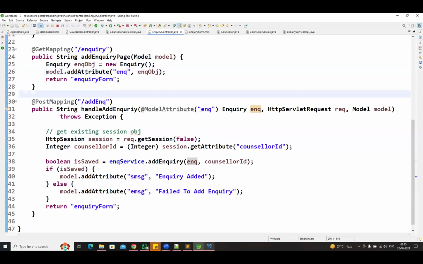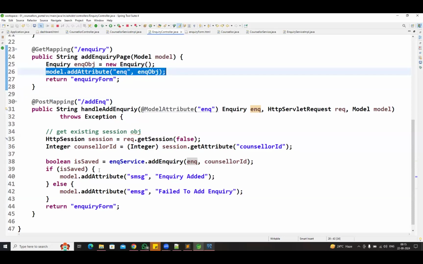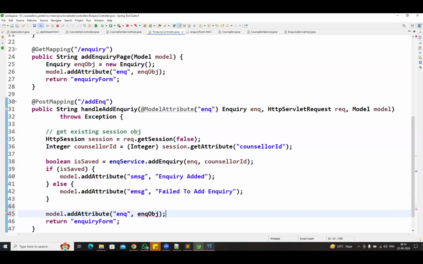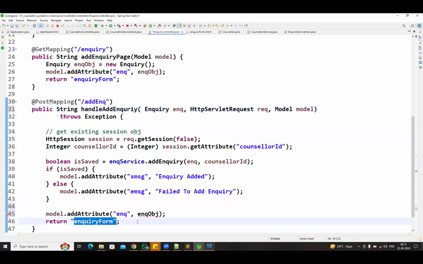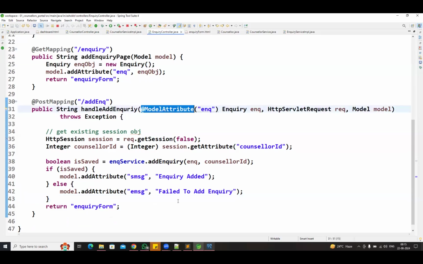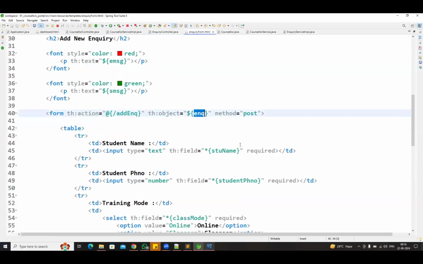So if you want to write this line of code after your form is saved, you can keep this line before displaying that form. Then you don't need to write this annotation here. When the form is submitted, we are going back to the same page. When you want to go back to the same page, the enq object is required. So you can save like this, you can send like this. If you don't want to send it like this, then you use this annotation. Then this object will be available in the model. Then you can access that model object in th:object.